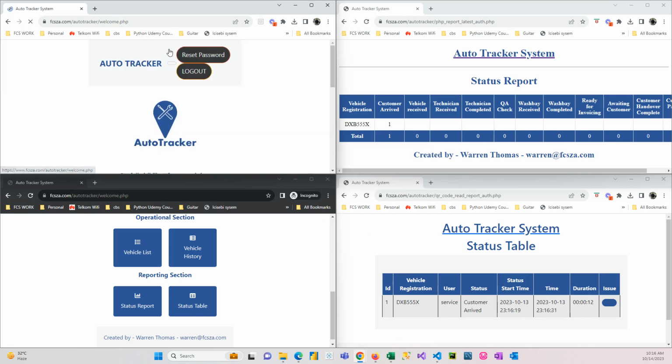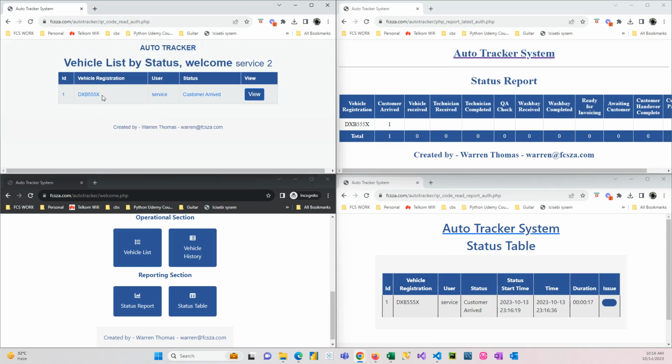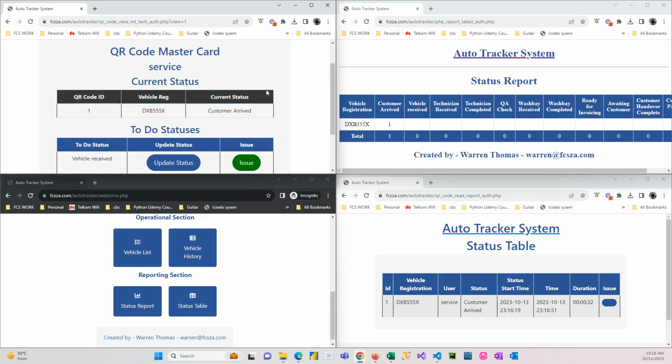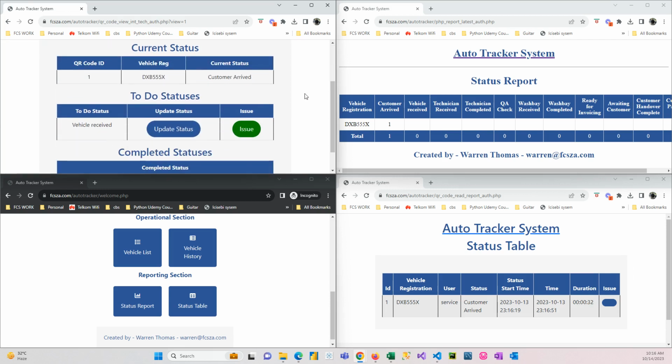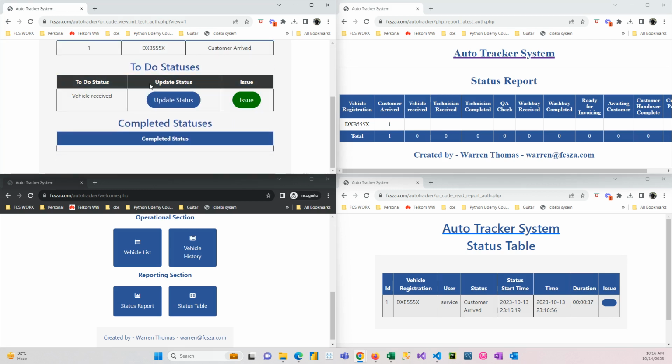We go back to our landing page. If I go look at my vehicle list, you can see the vehicle is now there, marking as arrived. So now I would go out, greet the customer, I'd put the QR code in the vehicle. I can scan that QR code, or I can simply, if I have the screen open on my mobile phone, click on view. Either way, it would open the little job card where we update our statuses. You can see it's currently in customer arrived status. The next status would be to receive the vehicle. And at the bottom here, we can see any statuses that have been completed. There have been none completed as yet.